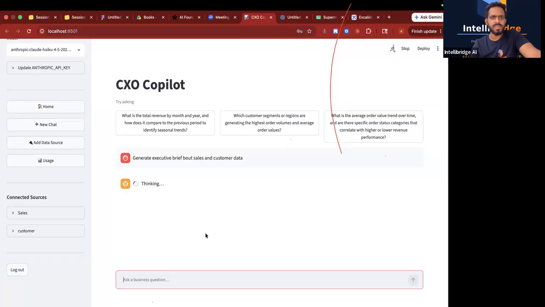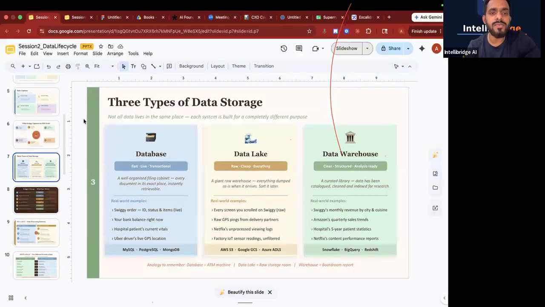It's taking some time because I asked the executive brief about sales and customer data. So it's just analyzing it, and it should give me some results. Meantime, it's coming up. So I will start from these three types of data sources.